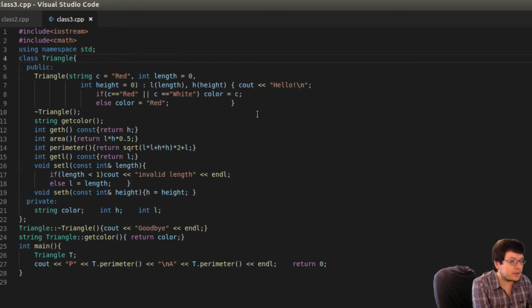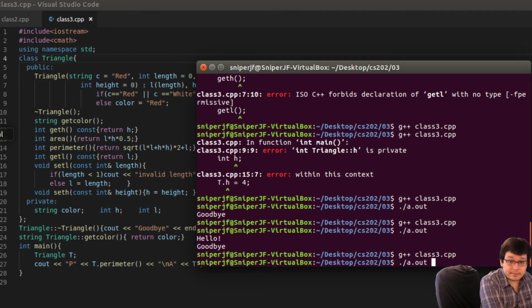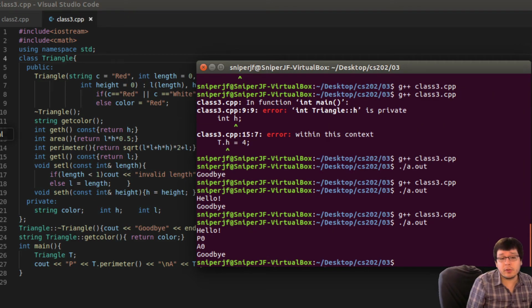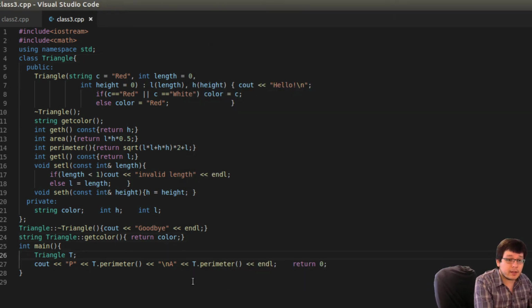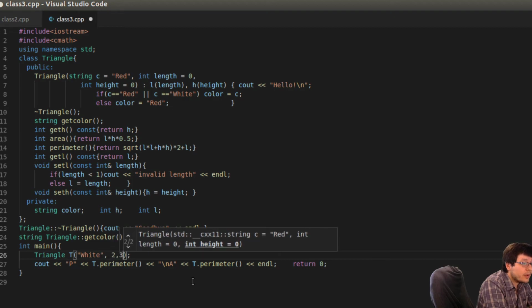There, kind of squished together, but whatever. Okay. P00. So right now the initial values are 0, 0. So let's make it more exciting. Let's do like a 2 by 3. So that is going to be a white, because we did check for white, and then 2 by 3.